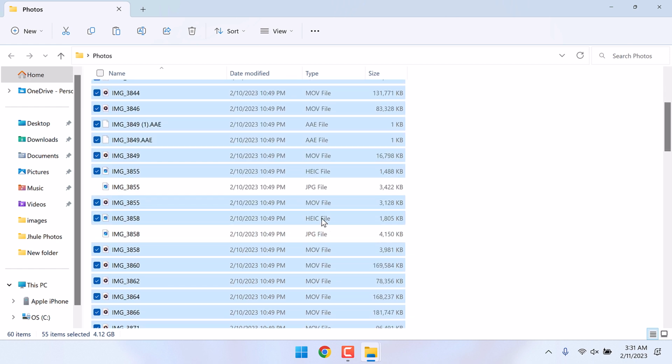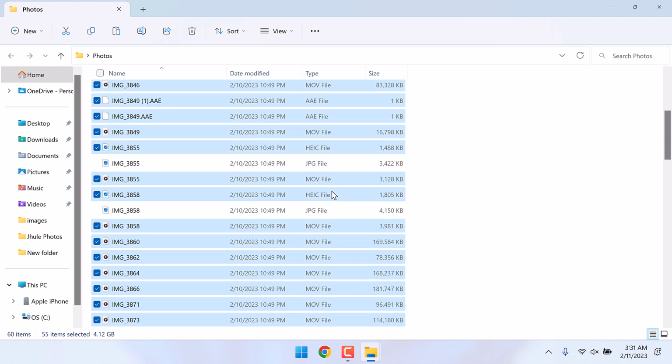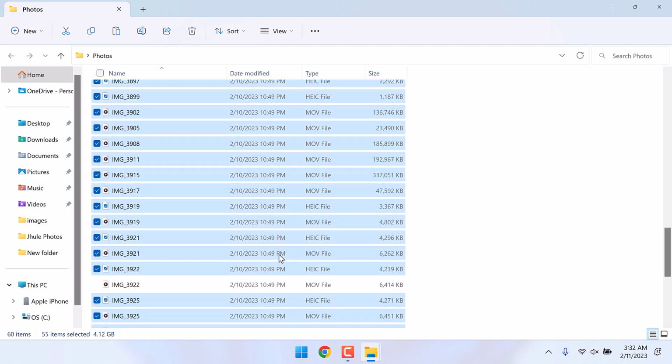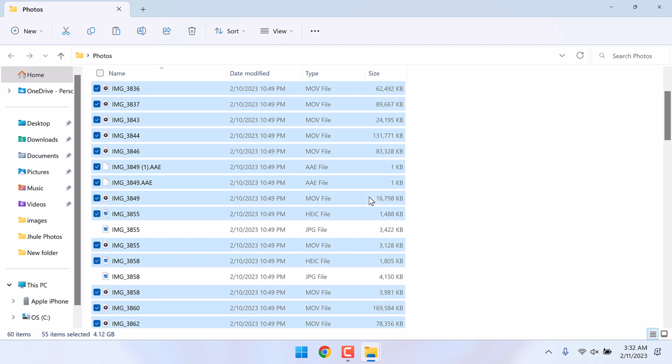As mentioned earlier, image files might be in the HEIC format instead of JPG. In that case, you might need to convert the HEIC images to JPG. Please do check our other videos for this.